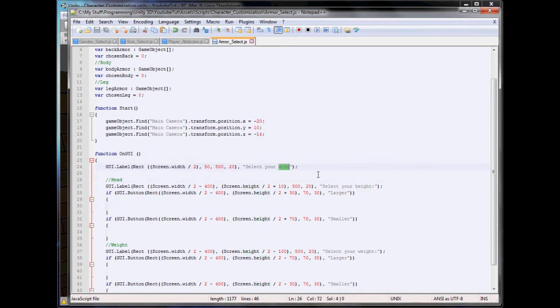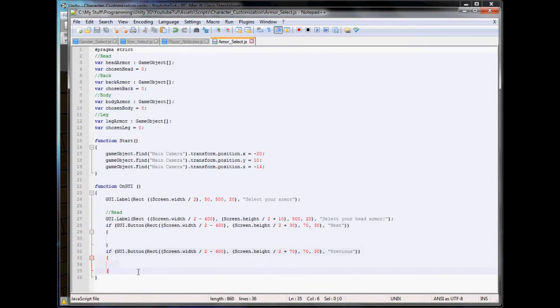Select your head. In fact, select your armor. There we go. So firstly we have select your head armor. Yeah. So default we've got next and previous. That looks right. We will have to align this to our character's head, otherwise it'll look a bit weird. But we'll delete this weight one for now because we can just copy and paste this one, which is correct. So for now we'll leave that blank.